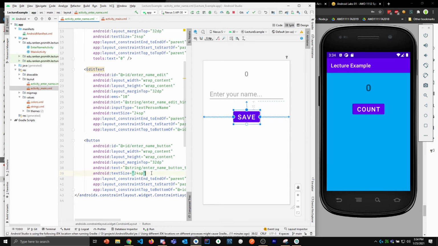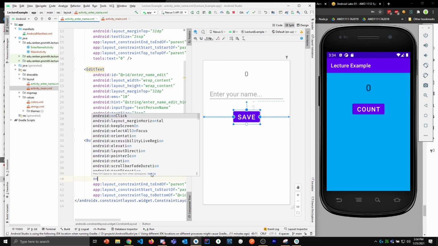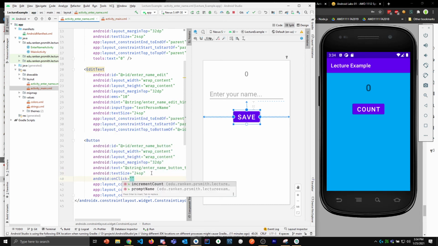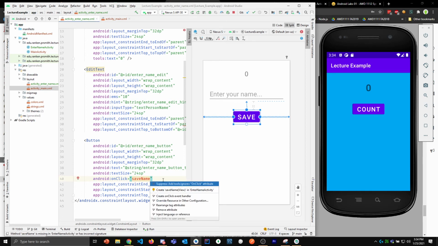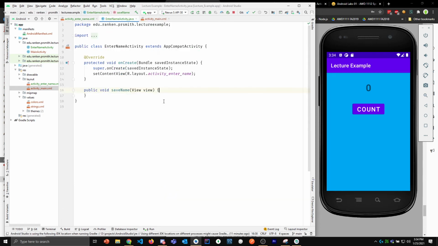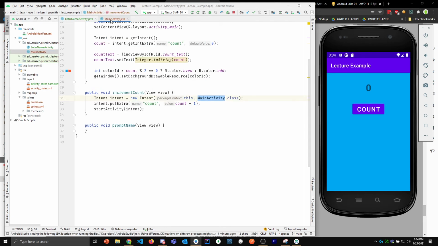And on the button, I can add an on click. So when you click the button, we want to say save name. Okay. And I'll extract that. So here we go. Okay. So that's kind of my skeleton. Okay. So when we save the name, it'll call this method, and I can go back to my main activity and start to implement that.